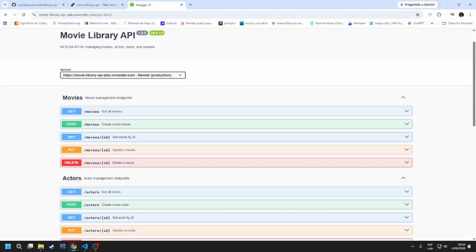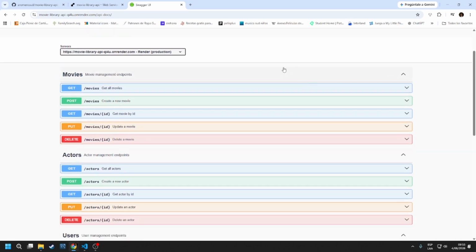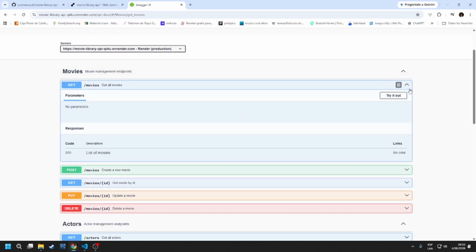application. This is our Swagger documentation. From here we can test every endpoint and verify that the API is working correctly. I'll demonstrate all the CRUD operations in all collections. First, the movies collection.